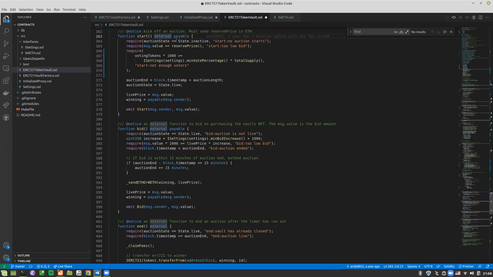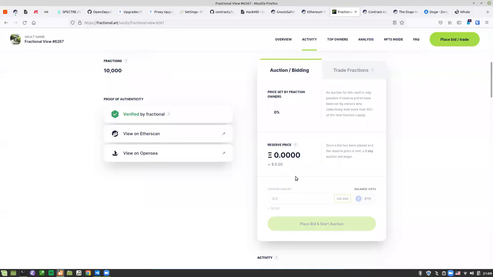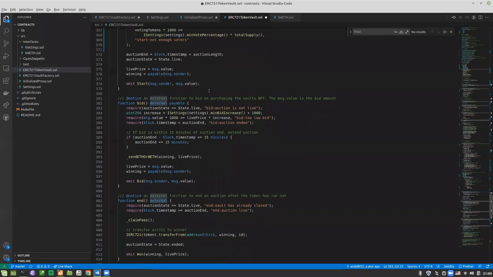So it checks that the auction has not started yet. It checks that the amount that you sent is indeed greater than the reserve price. And then there's an interesting requirement, which is that enough tokens have voted on the price. So if not enough people participate to specify the reserve price to buy out this NFT, you can't start an auction, which is maybe what's happened here. But the reserve price is also zero, so it's a bit strange. All right.